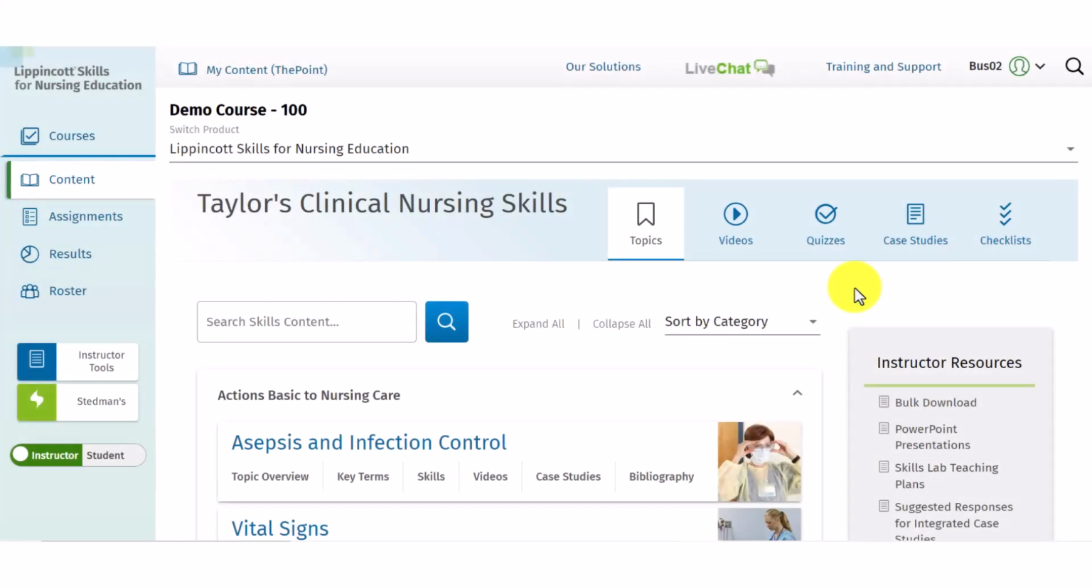You can assign most resources to your students to complete by a specific date. The assignment options will vary based on the type of resource you assign. Let's take a look at some of the options.